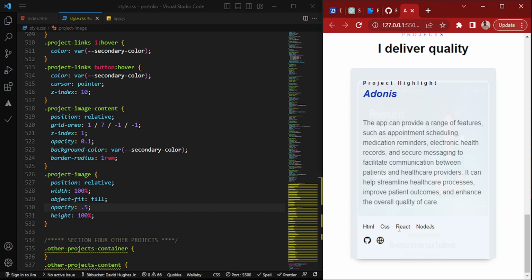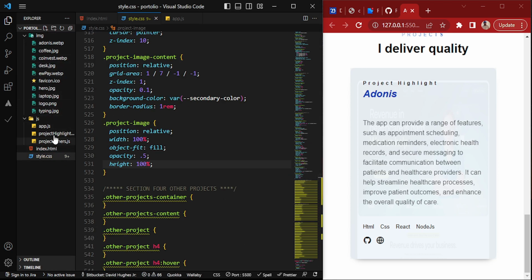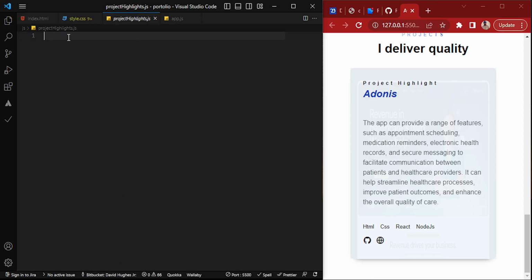Okay, so we have that done. We have the styling finished. Everything looks nice and ready to go. Now what we want to do is generate these using JavaScript. So let's go ahead and get into that. Okay, go to project highlights. We're good. All right, now what we're going to do is select the project highlights JavaScript file. Let's go back here. Now we're going to write some code.